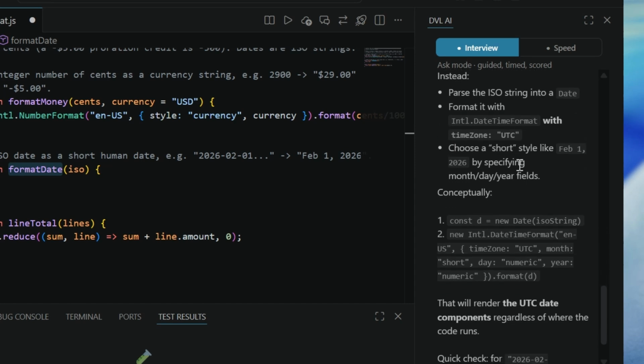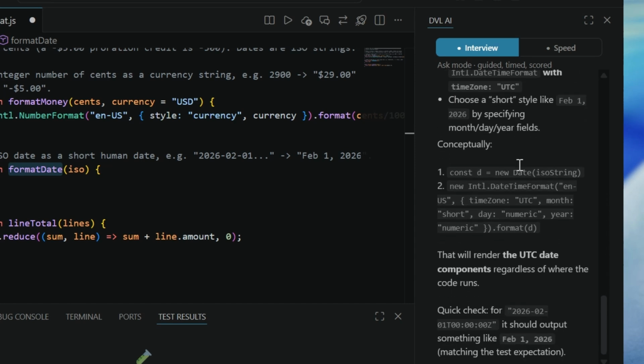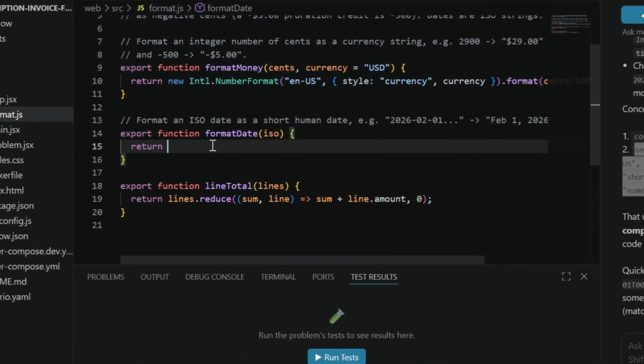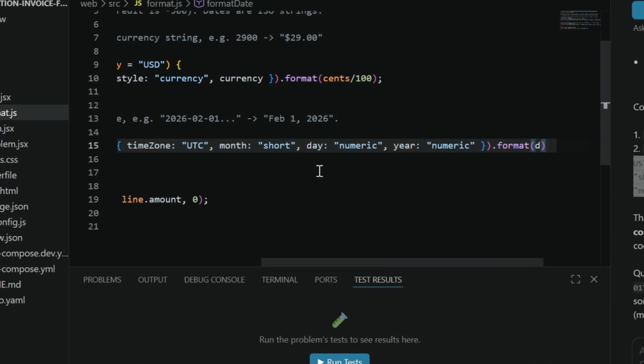Perfect. The AI gave us exactly what we need. We wrap our raw ISO string in a new date constructor, and then we pass it through JavaScript's native date formatter. By adding time zone UTC, we guarantee the invoice date will always be completely stable, no matter where the customer lives. I'll just copy this configuration and paste it right into our function.